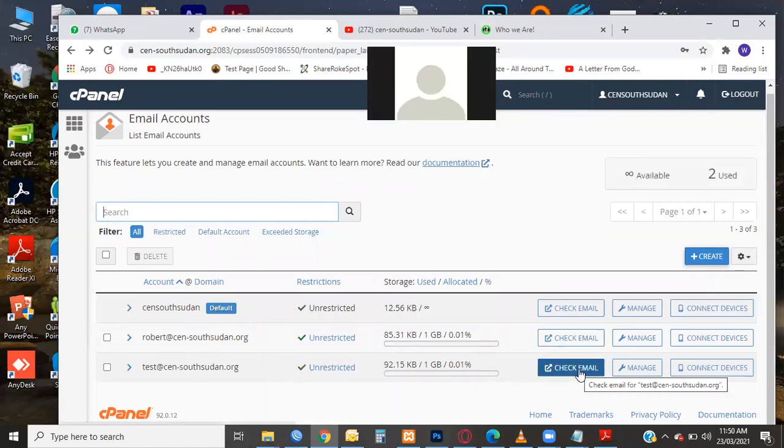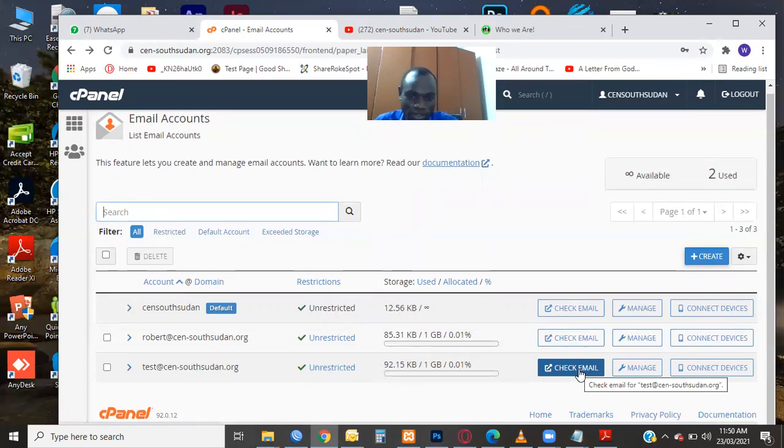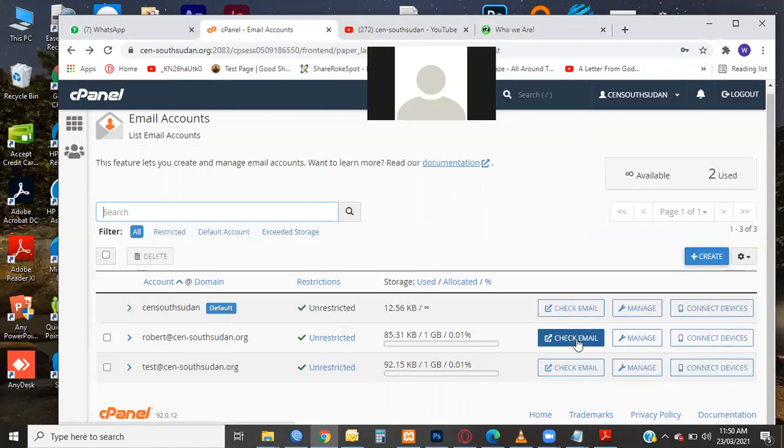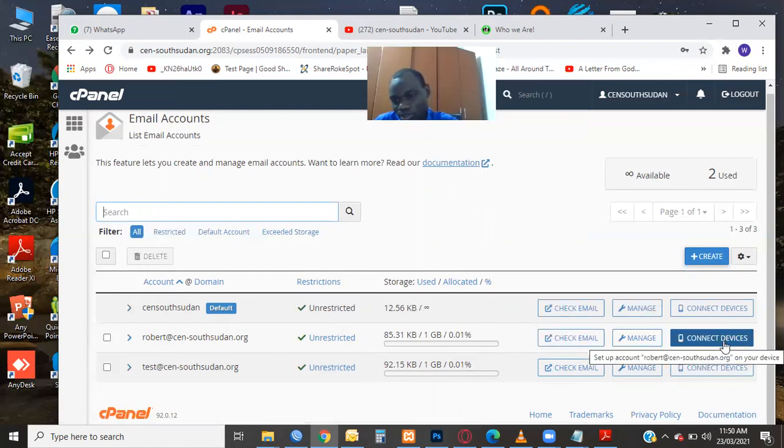Now, if you're in control panel, the web admin can access any email, can see any person's email, as long as you're the web administrator. For instance, let's check this. Robert. If I want to check, I click here. Then if I want to set up Outlook, I use this. This one is where we get the Outlook configurations.